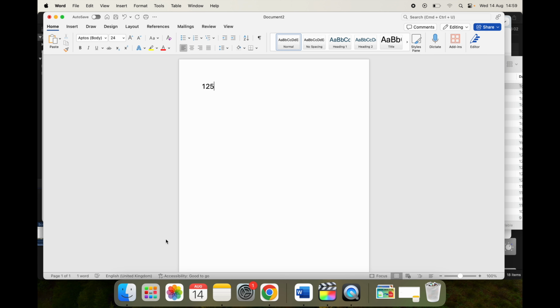I'm going to show you how to do the square symbol. Having small numbers or text above the main body of text is something called a superscript. So I'm going to show you how to do it. There's a few easy ways.